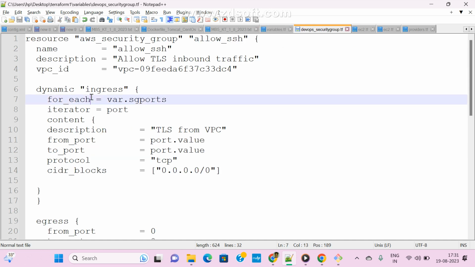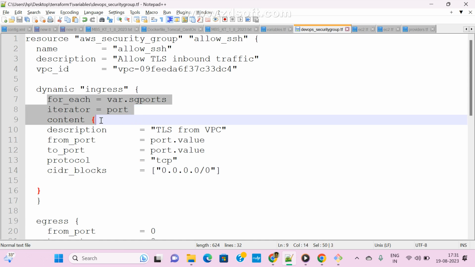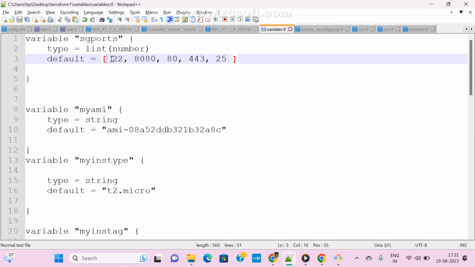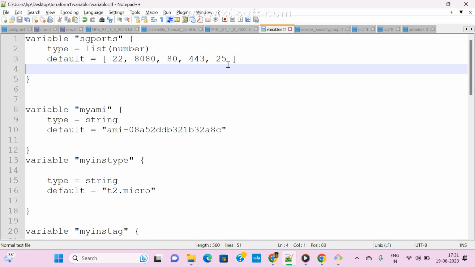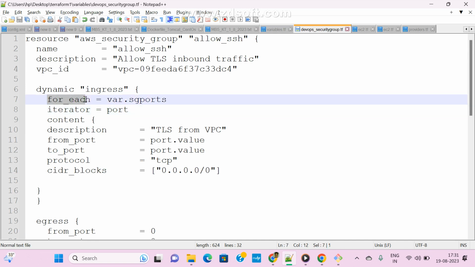This is one way. There are different ways we can retrieve. If you want to retrieve port numbers one by one, here I have a list of 5 port numbers, correct? Yes, 5. Now this is the for each loop, and I am storing all those values under this variable.